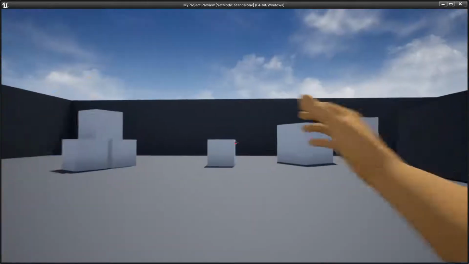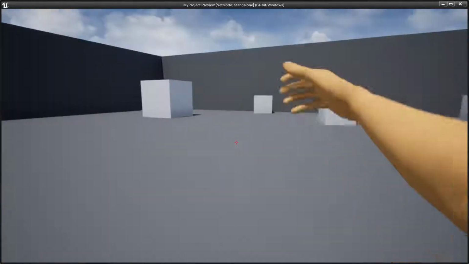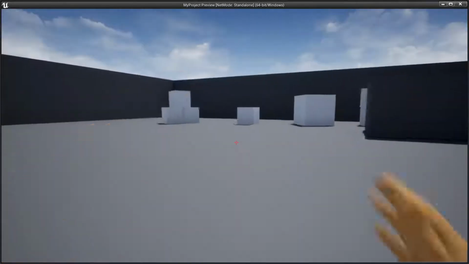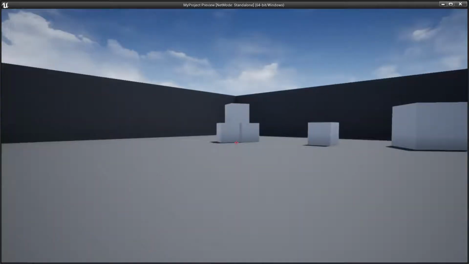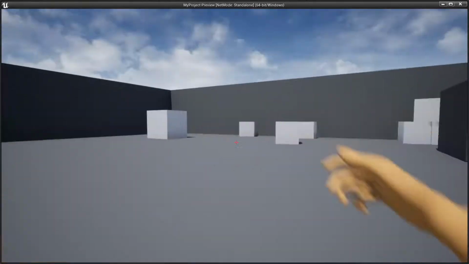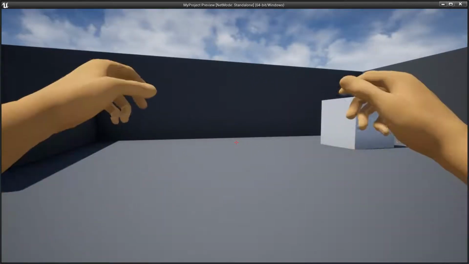Now this is normal run. When we hold down our left shift, we begin to sprint. Now when we crouch, we move. When we start sprinting, we begin to sprint. And just like that. So crouch.